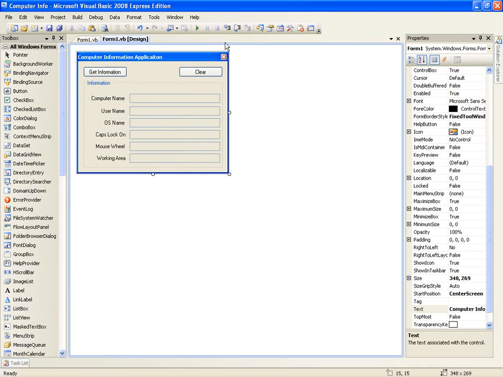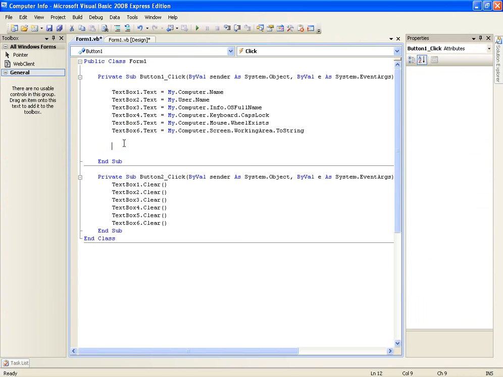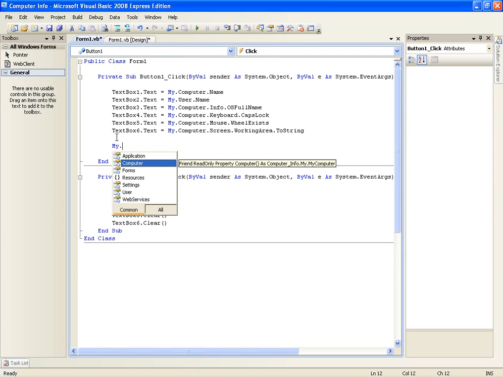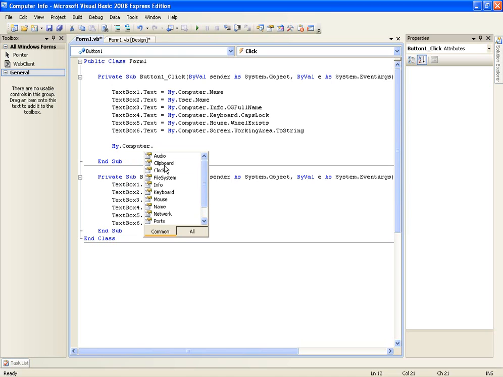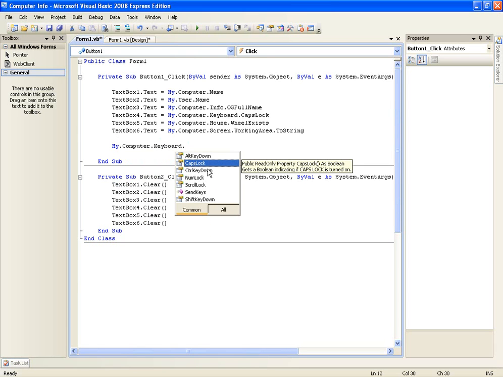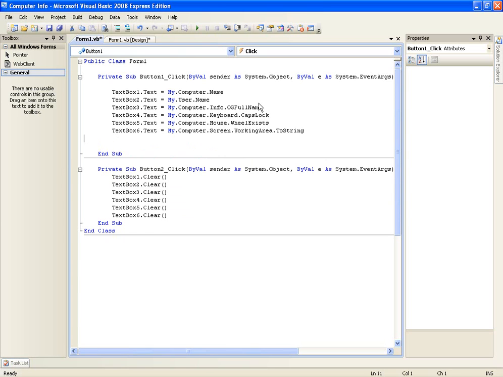And if you want to get any other computer information that I haven't listed here, all you need to type is My. And once I'm at a dot, you can see down here, you can say My.Computer and it'll come up with Audio, Clipboard, Clock, and let's just type, I don't know, Keyboard again, and dot, and it'll say like ControlKeyDown, NumLock, ScrollLock, and it'll just give you a list of stuff that you can check out on your computer. And you can just message box it all to see what it is.